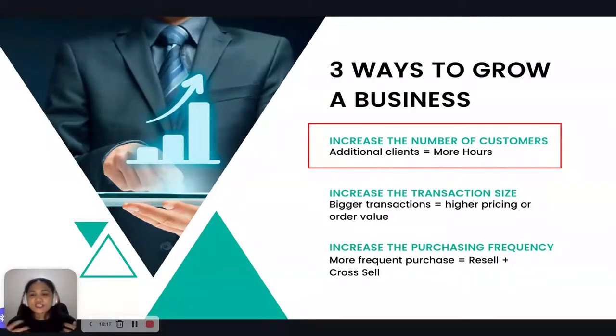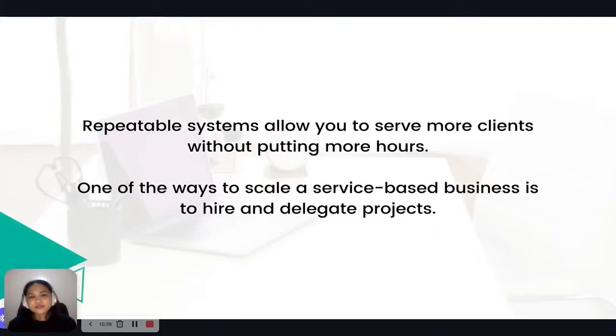And in order for us to increase the number of our customers, we also need to have more clients. And more clients means more hours that we need to put in to deliver the work, right? And when we say more hours, that also equates to more manpower, right? So when it comes to scaling a service-based business, one of the ways to do that is to hire and delegate projects, right? Hire and delegate projects.